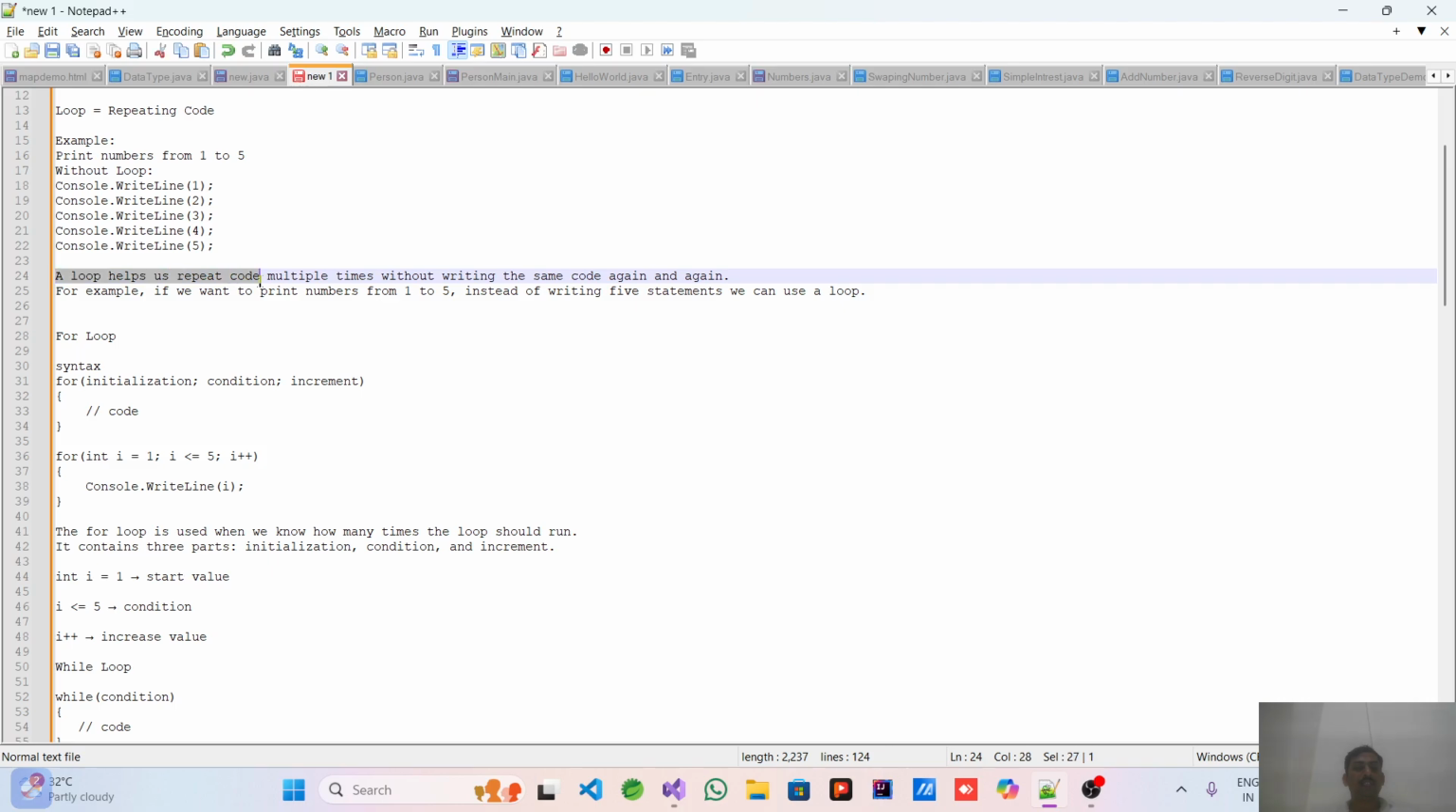So this line says that a loop helps us repeat the code multiple times without writing the same code again and again. What does it mean? I just explained that repetitive code that we would write multiple times, we can write using the loop.